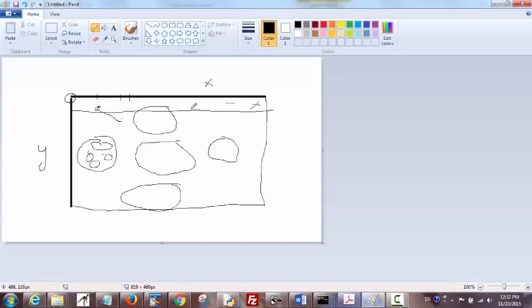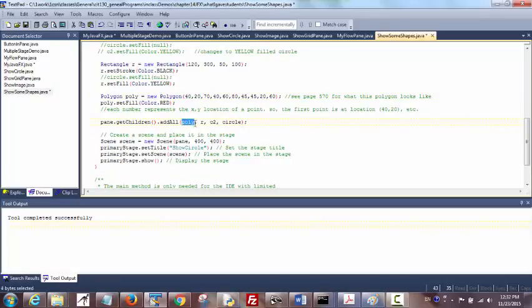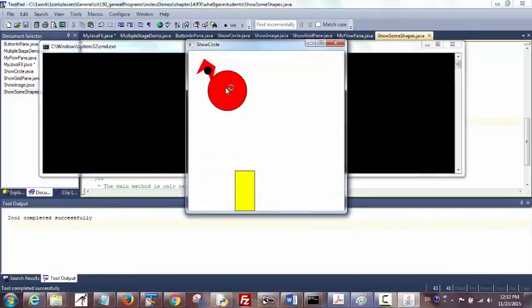So if you have grid paper or one of these engineering papers, this looks a lot better to design up front. So essentially you design your interface up front, and then you write code to essentially mimic your design. When I do this, I'm going to add a polygon, a rectangle, and a couple of circles. So notice when I run this, this is what I'm going to get.